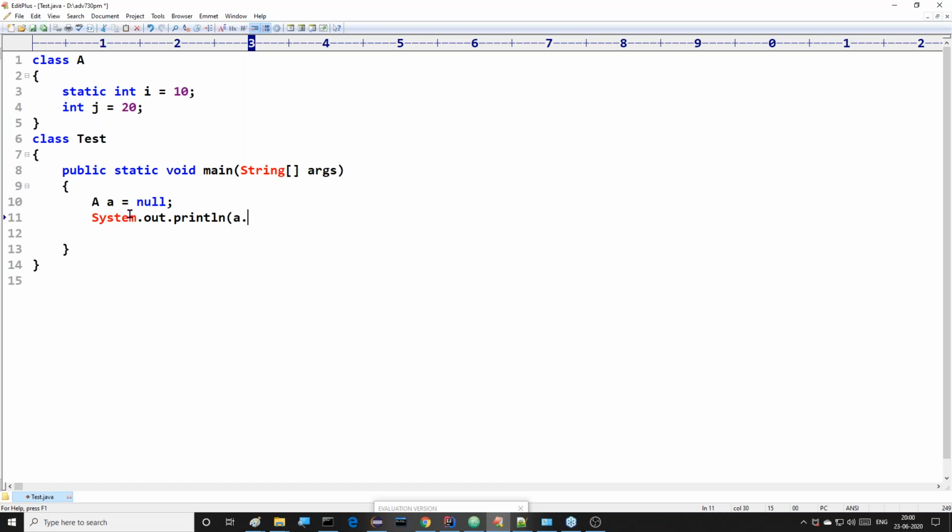Listen carefully. System.out.println of a dot i. If I call a dot i now, what exactly will the status of this program be? Will we get any compilation error? Please check and give the answer. We will not get any compilation error, I'm sure about it. Why? Because the compiler will check whether i is a member of class A or not. Yes, i is a member of class A, so we can access it. Moreover, a static variable can be accessed using a reference variable.